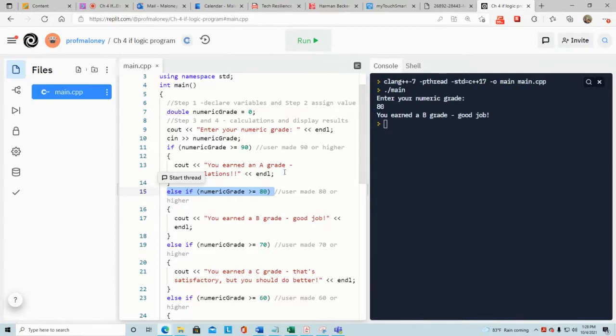So that is that. But anyway, this one tested good on the low end of the B range, 80, and also on the high end, 89. So now let's run it again and go to the high end of the C range. So 79. Yep, that's a C. It's unsatisfactory. Run it again and go to 70, the lowest number. Okay, a C still. So that's still right.